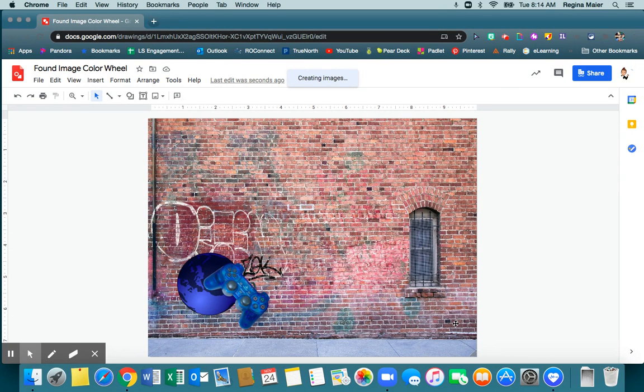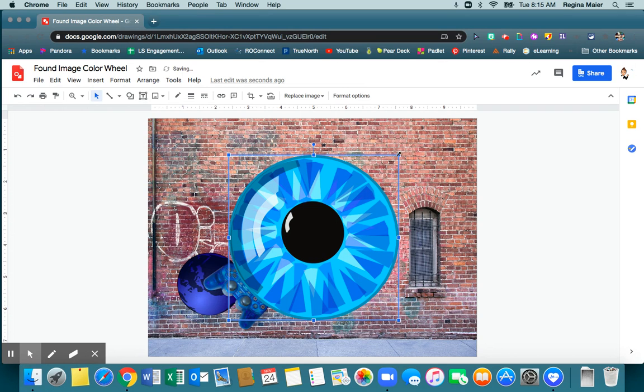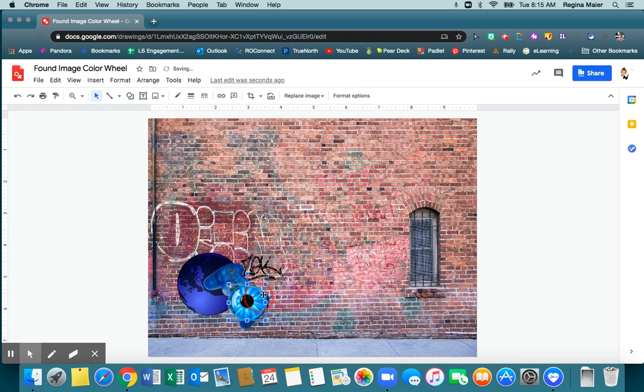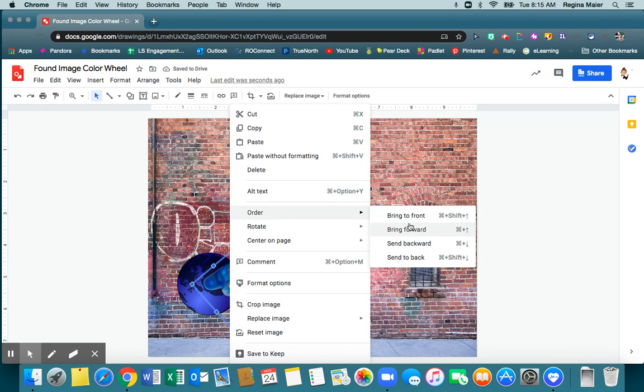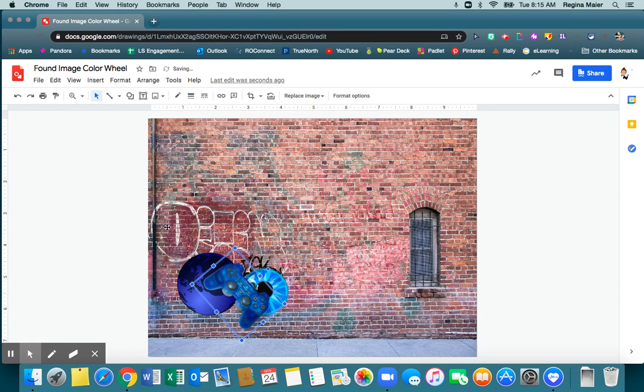Insert. Make that smaller, maybe make it a little bit bigger, but I still like this one to be in the front, I think. So I'll bring to the front. So now I have 3, and you could definitely do more, but I would say at least 3 for each. So 3 blue, 3 red, 3 yellow. Then you're going to do purple, orange, and green.